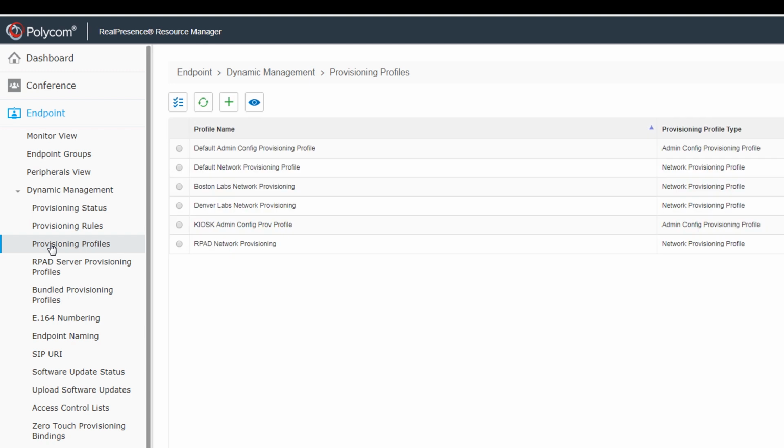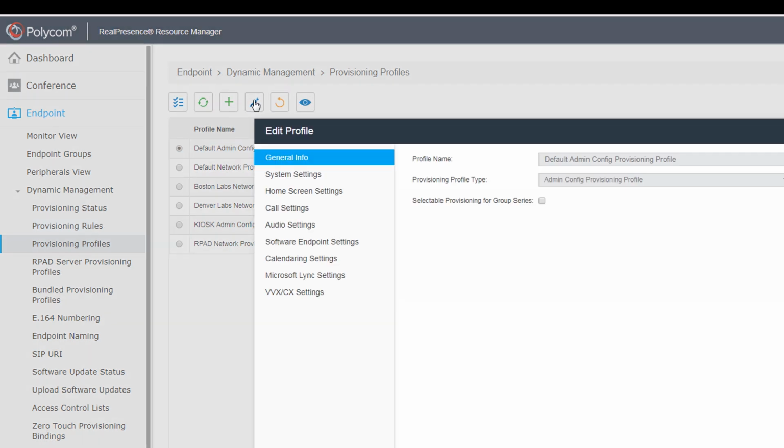Two types of provisioning profiles are shown here: the Admin Config Provisioning Profile and the Network Provisioning Profile. First, let's look at the Admin Config Provisioning Profile and explore how it can be used. Click to select the default Admin Configuration Provisioning Profile, and next click the Edit tool.